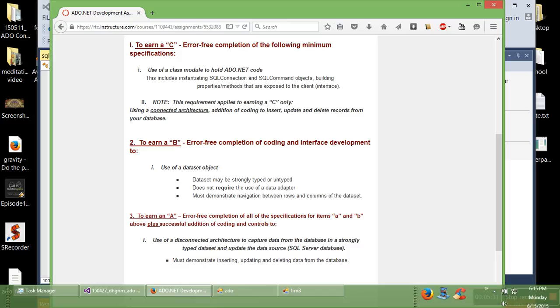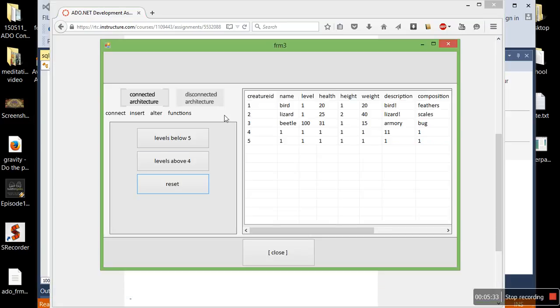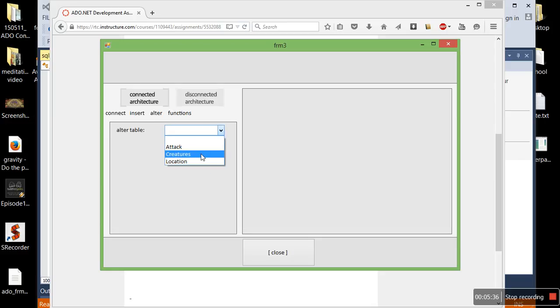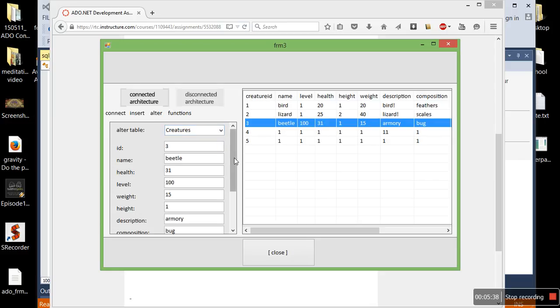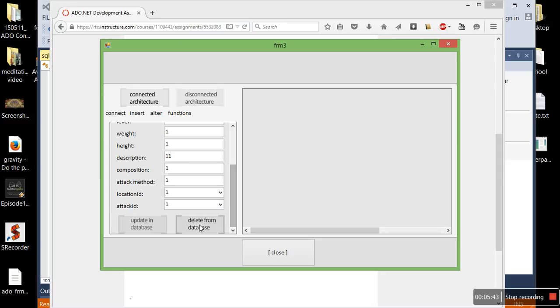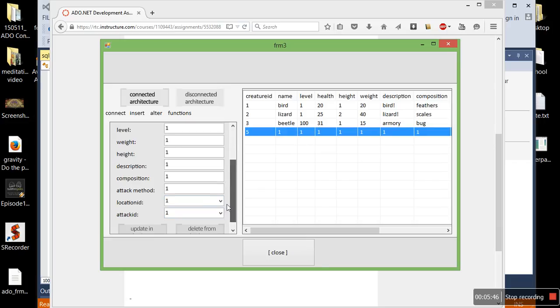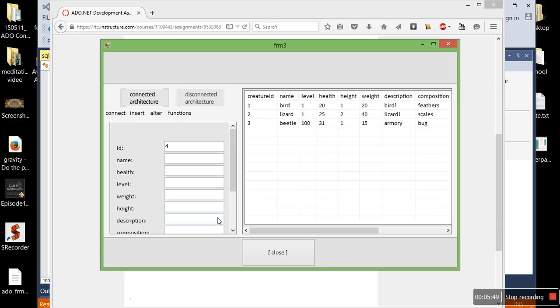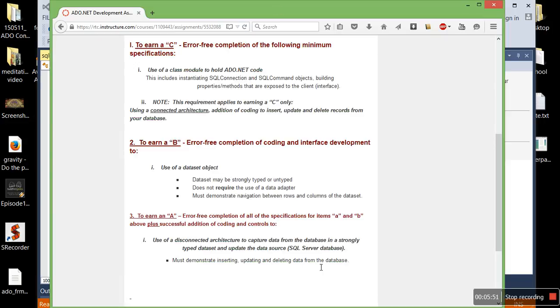Insert, update, delete. I just showed you altering. I altered the level here by updating. I can also delete. Very simple. I select it in the list view and I delete it. I showed you the data set just a moment ago. I did not use a data adapter for that. It was untyped, what I showed.